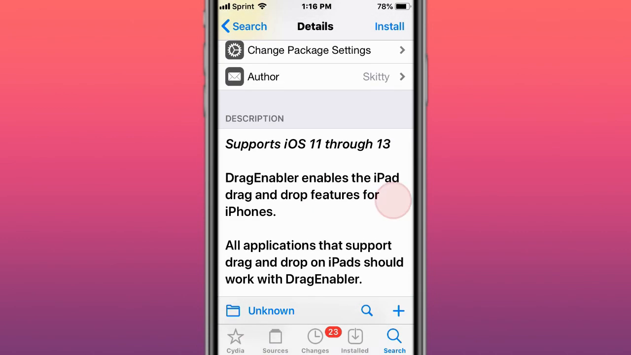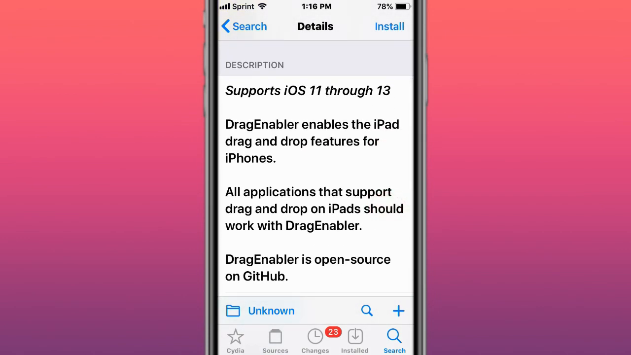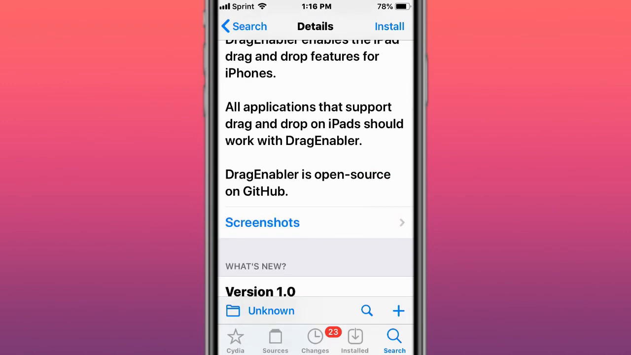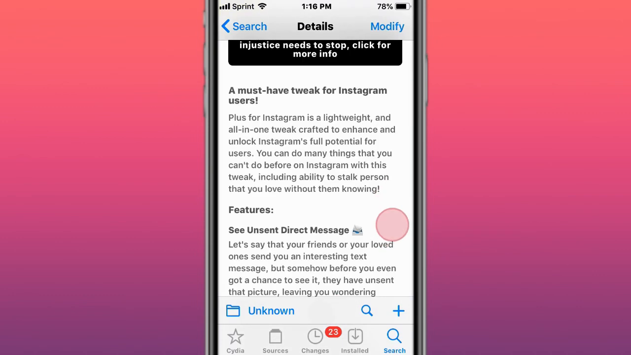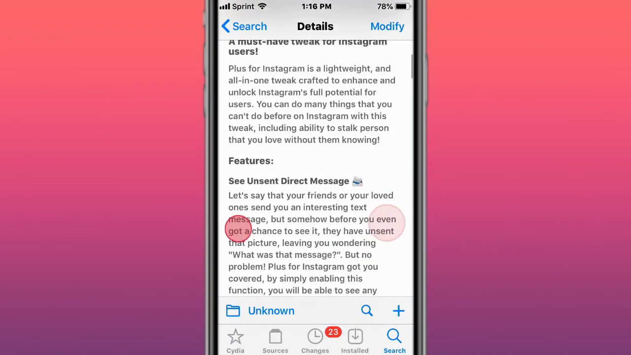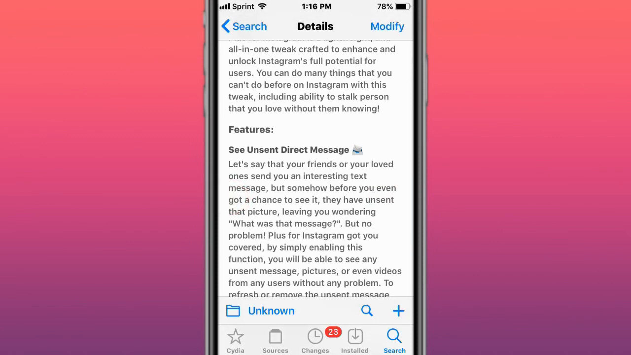This is called Drag Enable, which supports iOS 11 to 13 and enables the iPad drag and drop features for iPhones. This is called Lib Karomi Sigutas Library. This is called Plus for Instagram. It's a must-have tweak for Instagram, lightweight, and it's basically an Instagram Plus alternative, with these features right here.